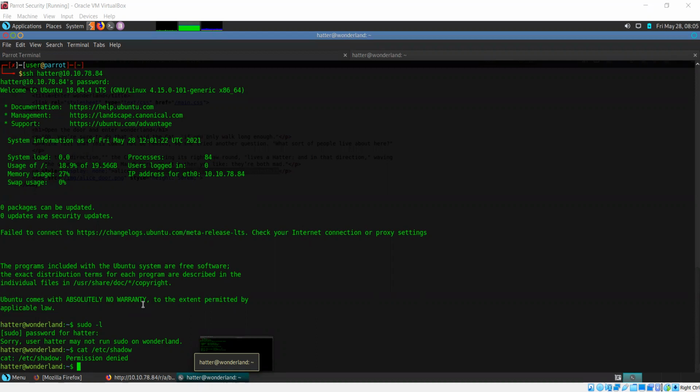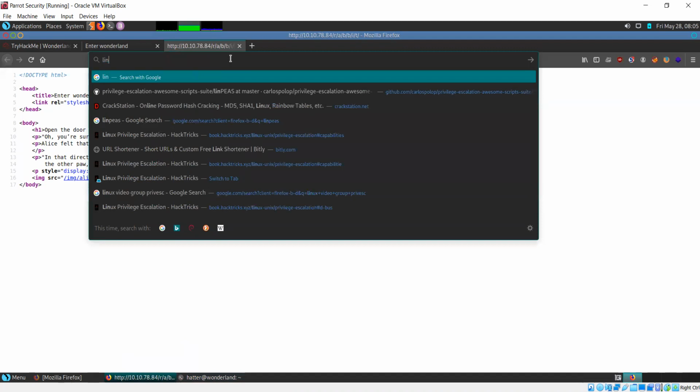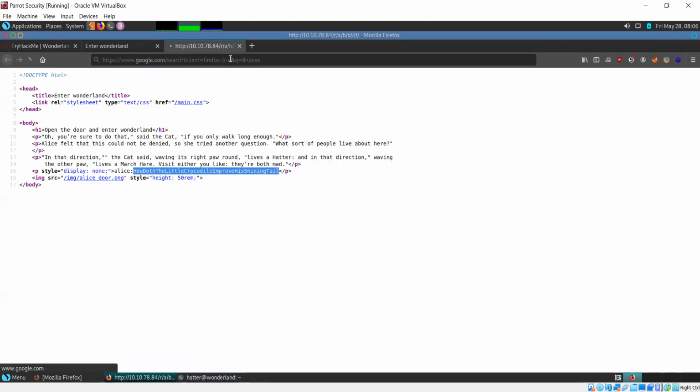Now there are a couple of such scripts available. The one that has become kind of the standard, and I use that as well, is called linpeas. Let me just show you what that is. I just go to the browser and search for linpeas.